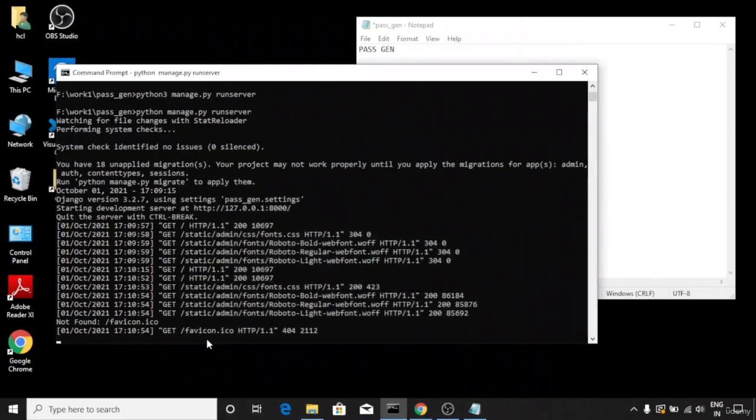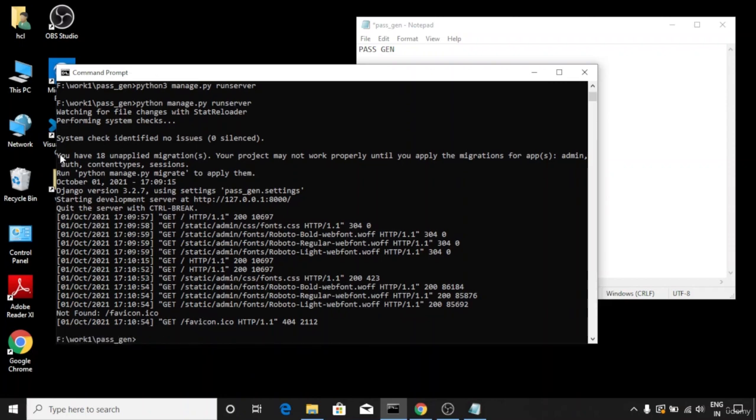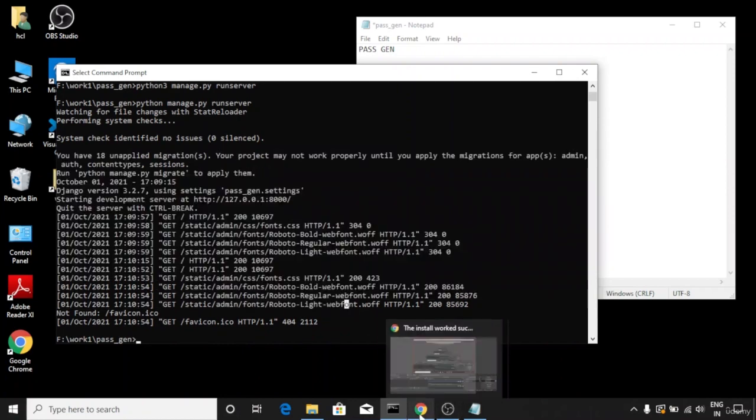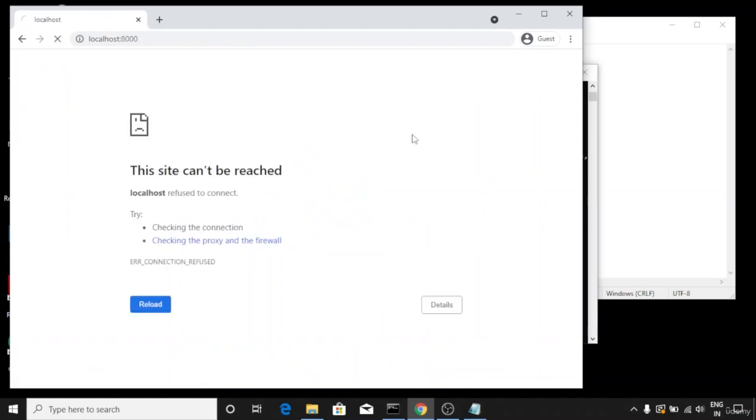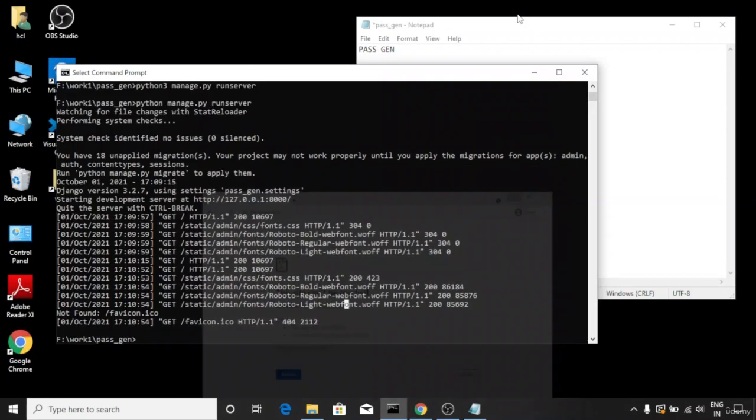Now if I try to close this server, which is still running, what if I try to close it? To close it you can use Ctrl+Break, and if Ctrl+Break doesn't work you can even go with Ctrl+C. Now I will close it, I will press Ctrl+C, and our server is stopped. Now if I again go there and refresh the page, you can see that it is not working, the site can't be reached, because we have stopped our server from running.